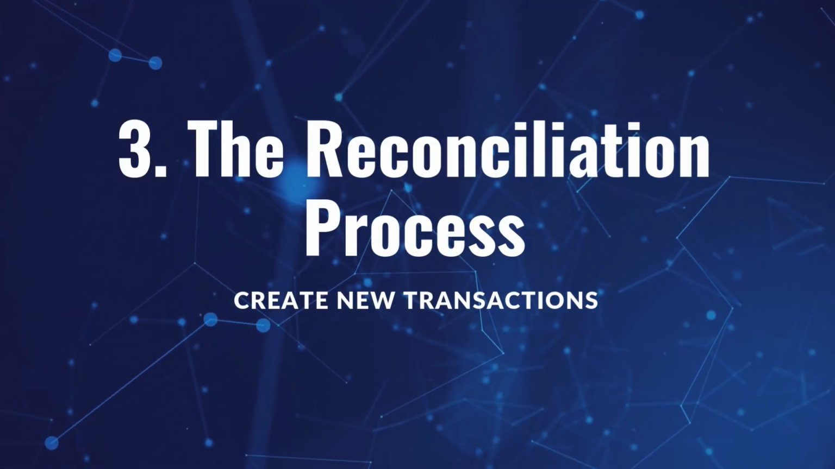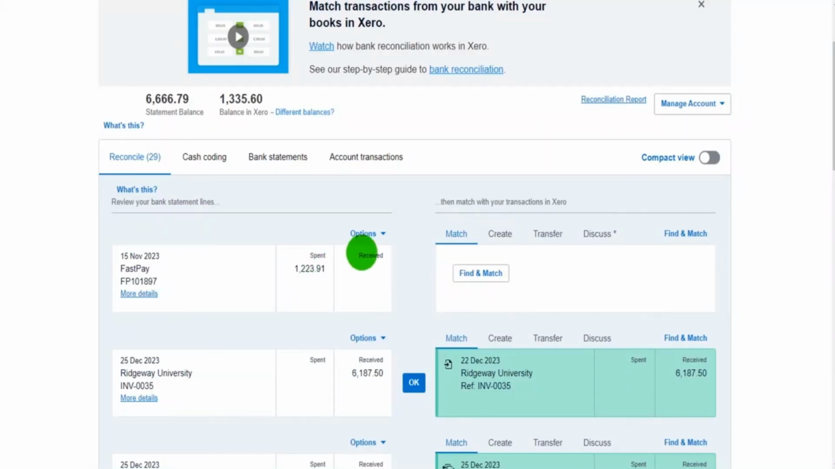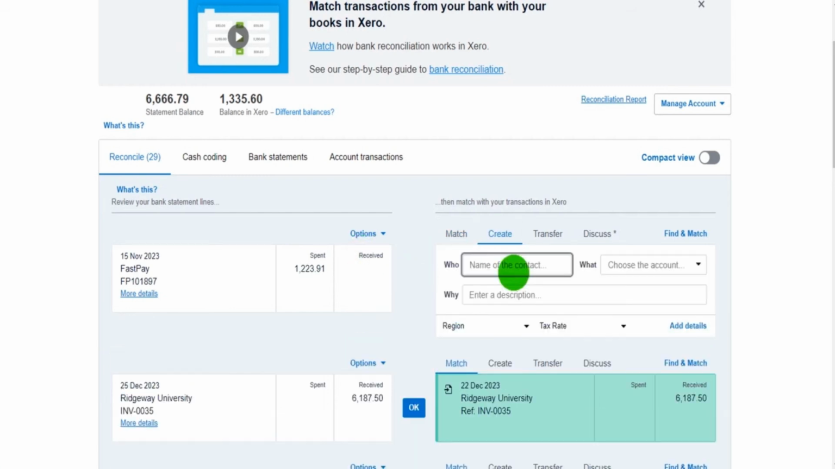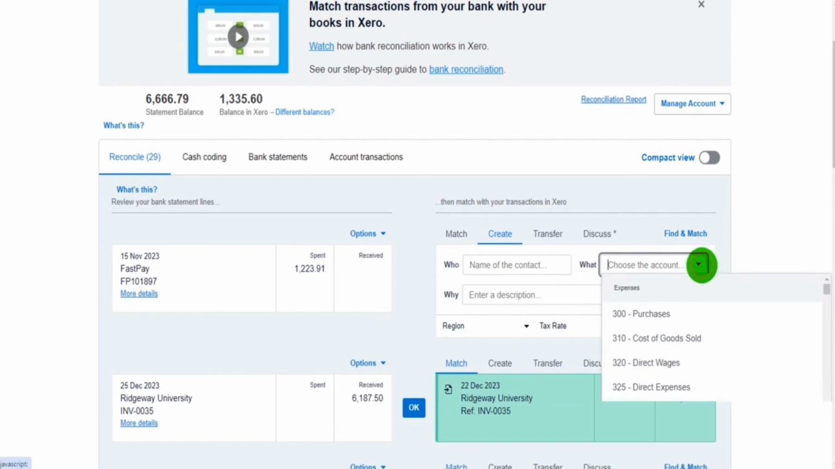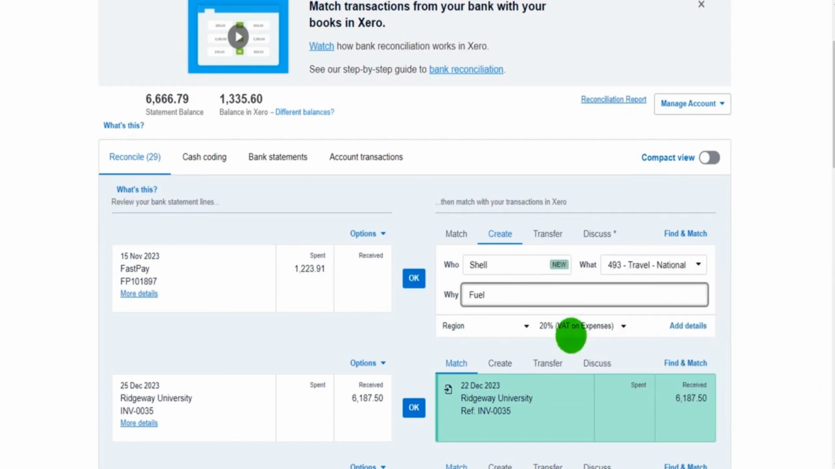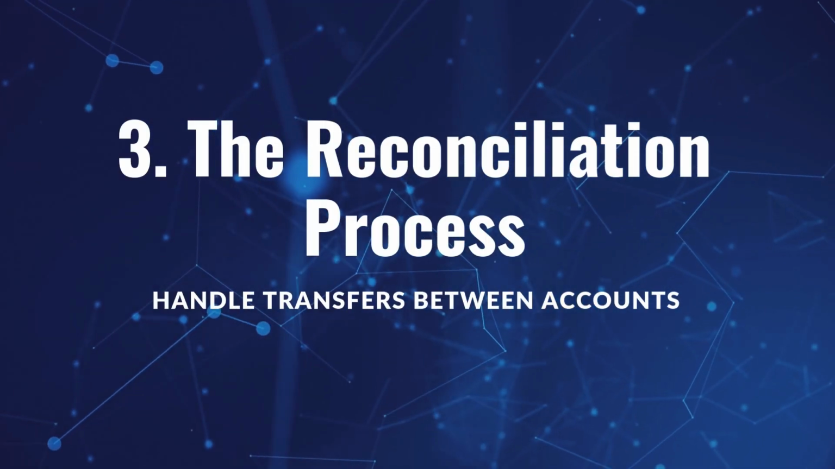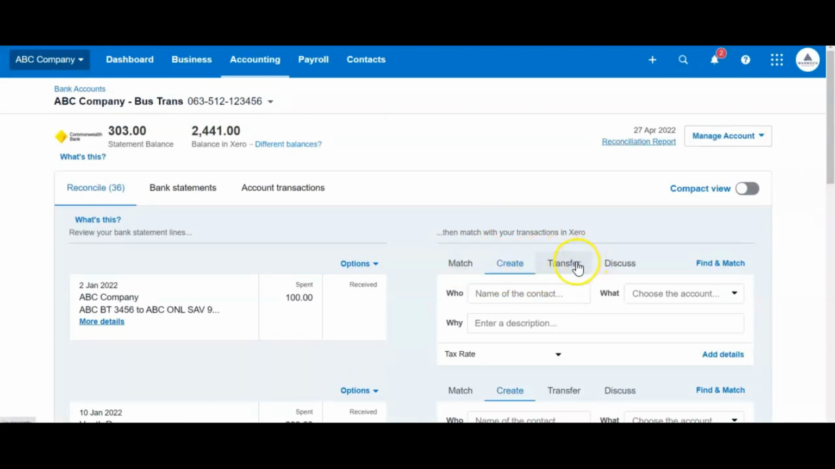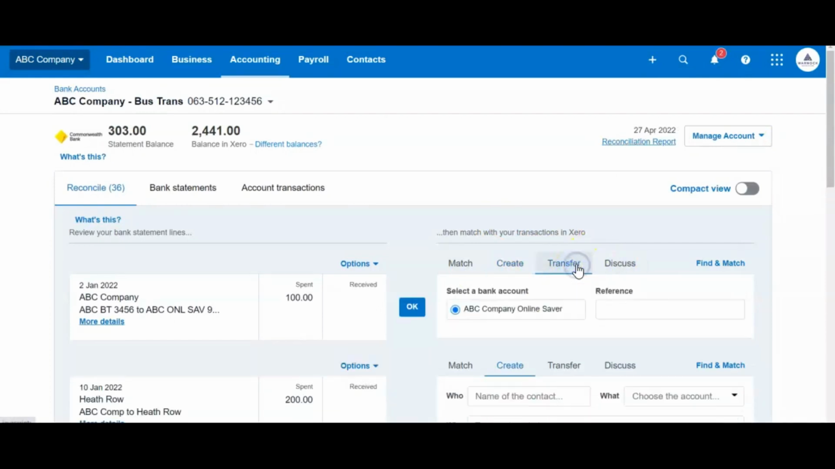Create new transactions. When no match exists, you can create a new transaction directly within the Reconcile tab. For example, if you pay for office supplies with a debit card, but the transaction isn't recorded in Xero, you can create a spend money transaction, categorize it, and save it to Reconcile. Handle transfers between accounts. If the transaction represents a transfer between two of your bank accounts, use the transfer option to ensure both accounts reflect the transfer correctly.